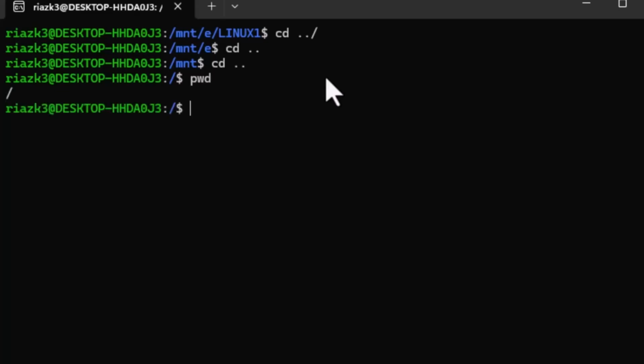If we have to move again to this Linux 1 folder, we will write cd and then mount, then the drive name, then the Linux 1 folder, and then I will press enter.